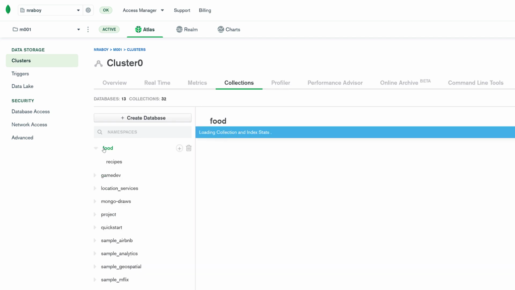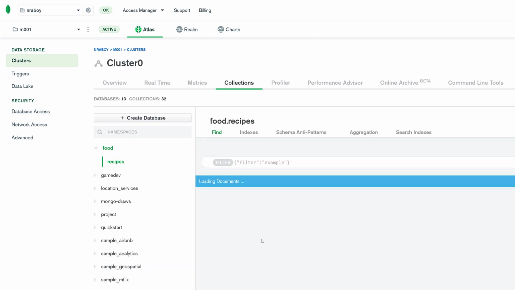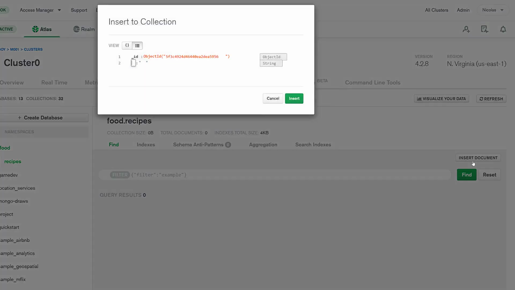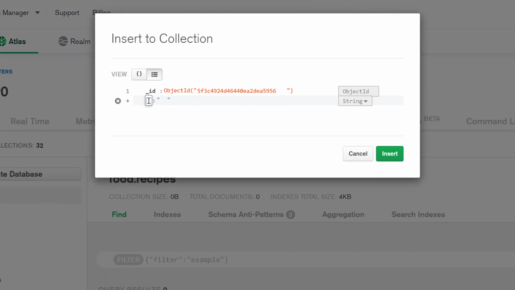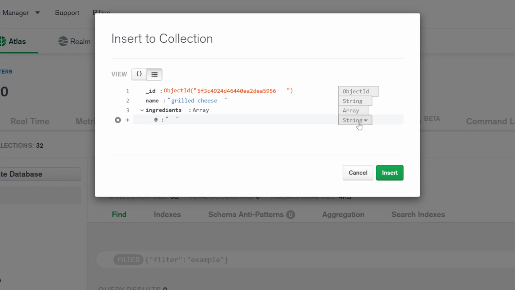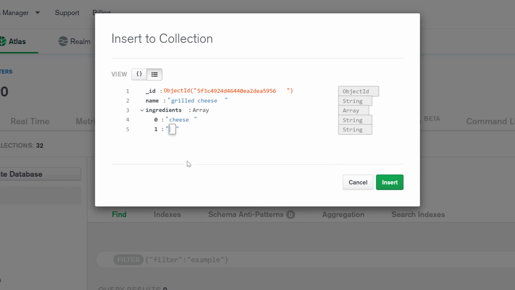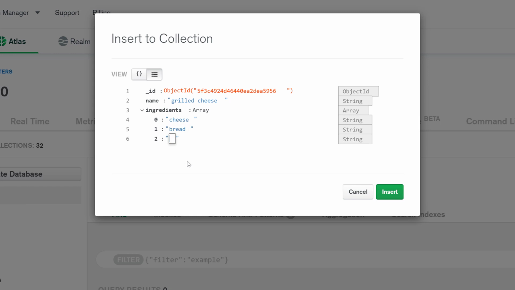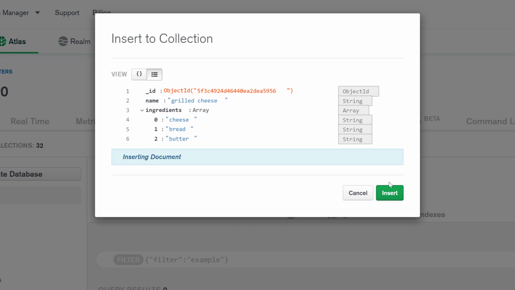So for example, let's go ahead and open up that new recipes collection, and let's add a few documents. So I'm going to insert one document right now. This particular document is going to have a name field. In this case, the name might be grilled cheese. It's going to have ingredients, and ingredients is going to be an array of strings. So for example, one ingredient might be cheese. Another ingredient might be bread, and then maybe there's butter. Now, of course, the recipe might be more involved than what I have on the screen, but it's enough to get us started for this example. Let's go ahead and insert it.